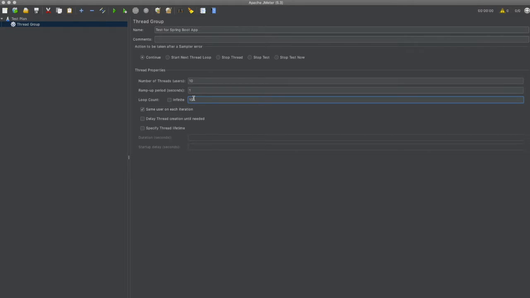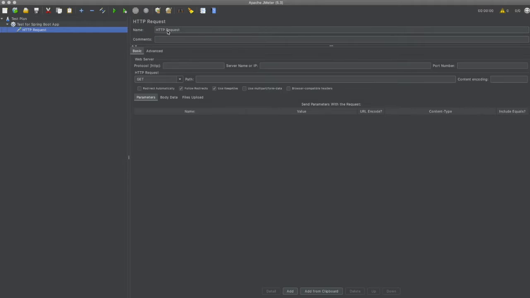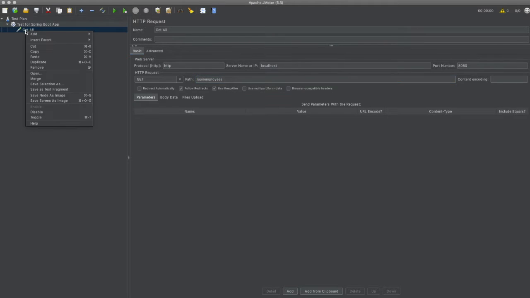Now let's create a new HTTP request. This request will be a GET request to get all of the employees through the web service. Since I am using Spring Boot as our web service, it is hosted at http://localhost:8080, and the path is /api/employees. Now let's add some listeners.